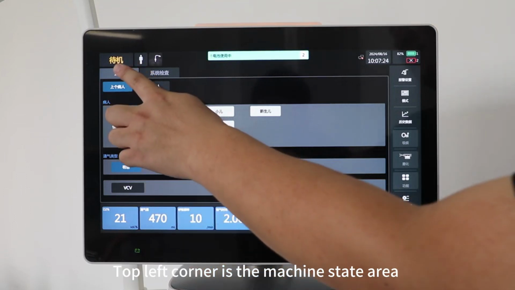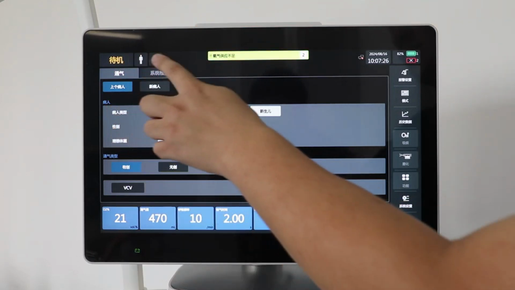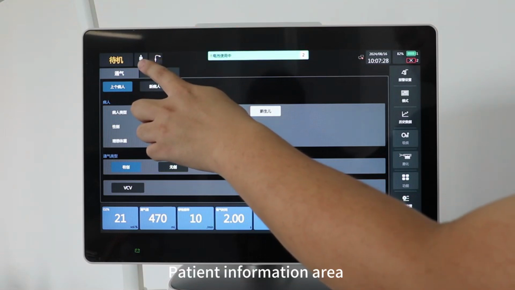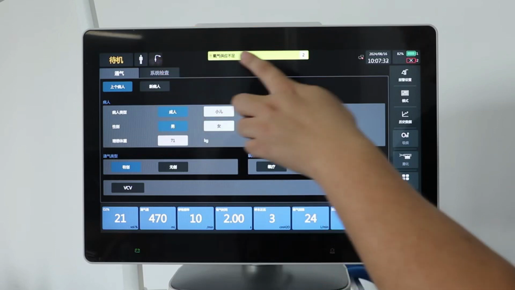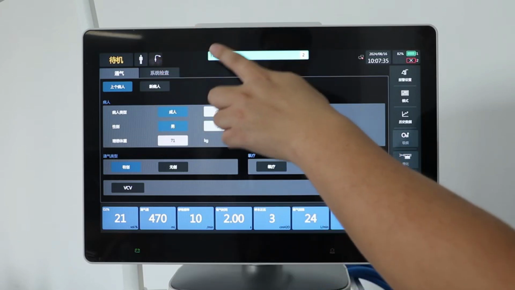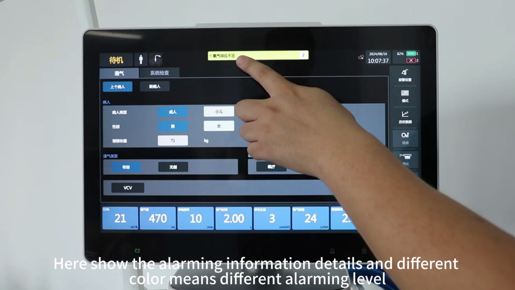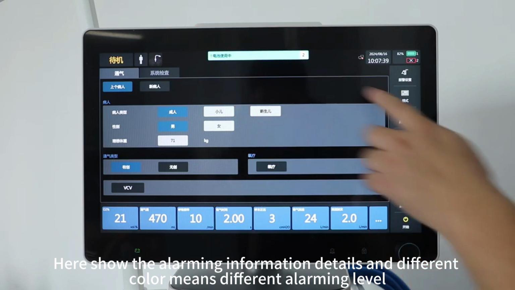Top left corner is the machine state area. Patient information area. Working mode area. Alarming information area. Here it shows the alarming information details, and different colors mean different alarming levels.